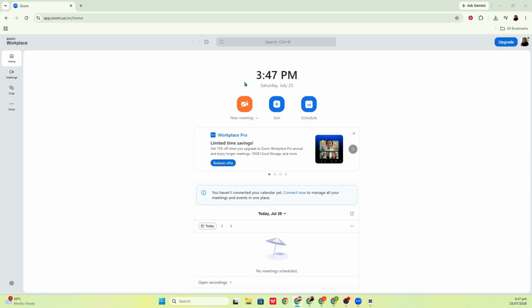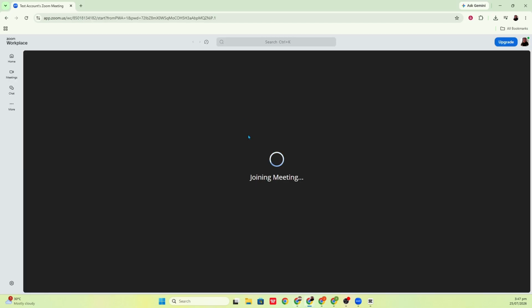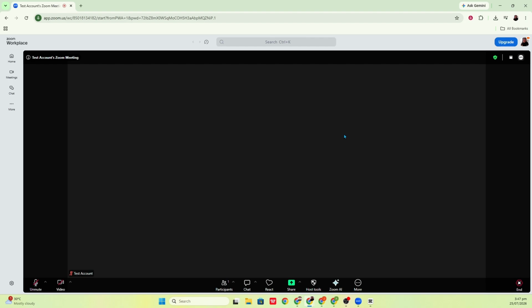Select New Meeting. As soon as you click it, Zoom will start a meeting right away and bring you into the host view. Your meeting window will appear, and you'll now be hosting the meeting. At this point, no one else is in the meeting yet because you haven't shared the meeting link.